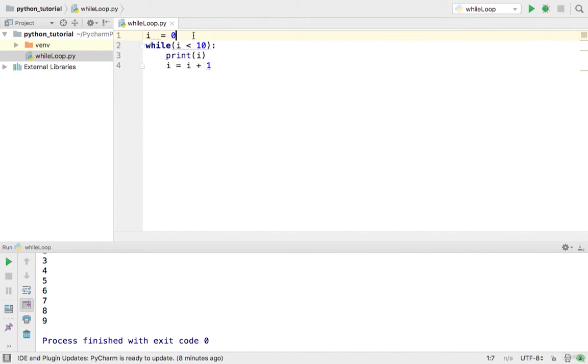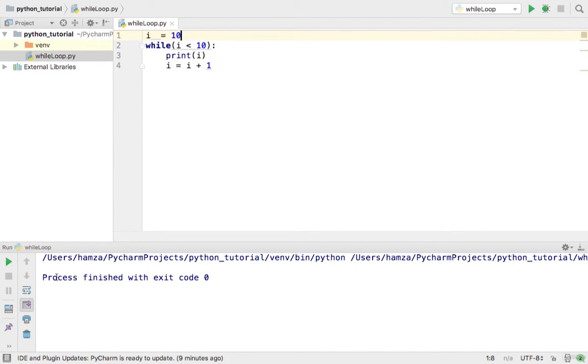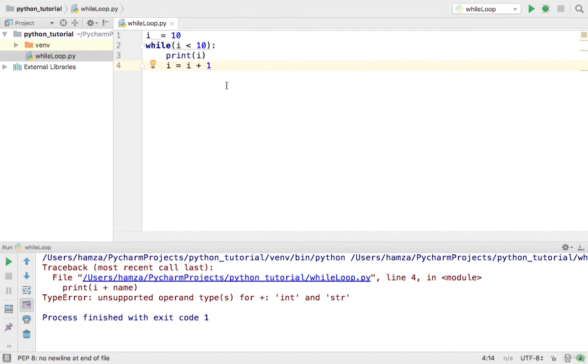If I change the value of variable from 0 to 10, now the while loop will not execute even a single time. So let's see the output. As you can see, there is nothing in the output because the condition failed the first time. i was 10 and it was not less than 10. So the condition failed and it didn't execute the body of the while loop. So we can give any of the conditions of our choice in while loop.